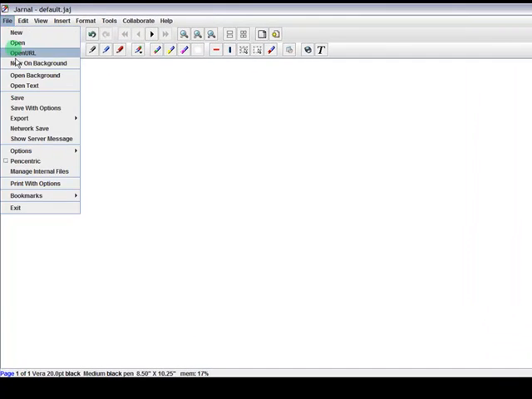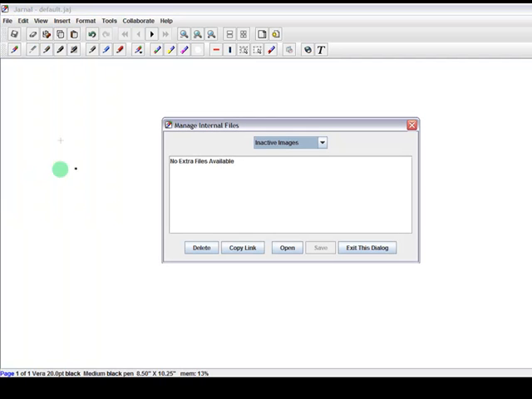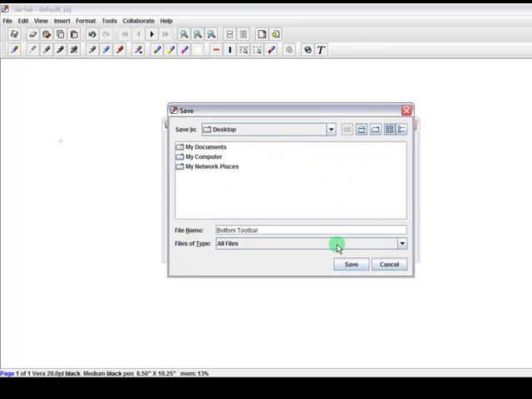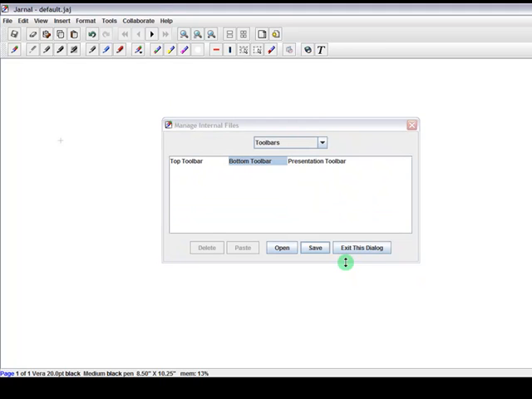Go to File, Manage Internal Files. We want to change the Toolbars file. So go choose Toolbars, and the buttons on this toolbar are on the bottom toolbar. So we're going to modify the bottom toolbar. So I'm going to save the current bottom toolbar file to the desktop. The desktop you can choose quickly by choosing this house icon and click Save.